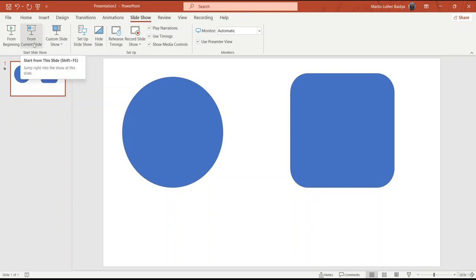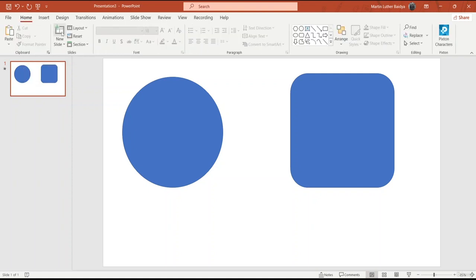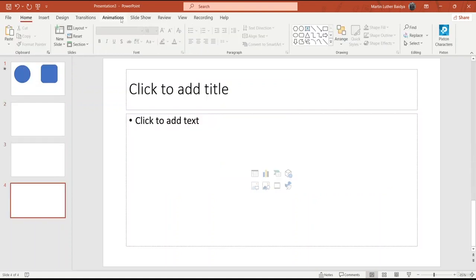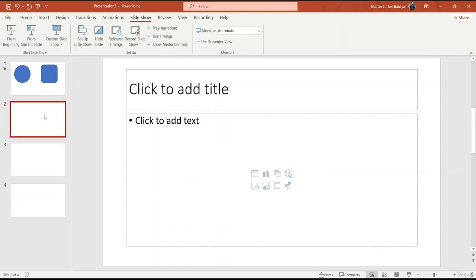If you click on from current slide, I'm going to click on here, new slide. Let's say I'm going to go to animation or slideshow. I'm going to click on here and start from current slide. And then you can start from the current slide, or else it's going to start from the first one.